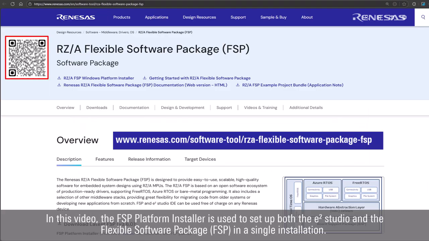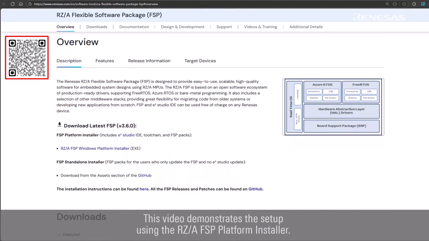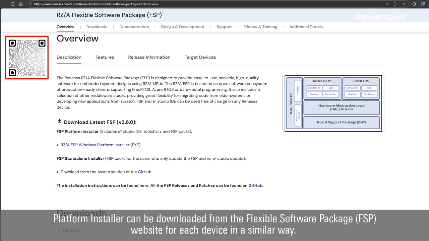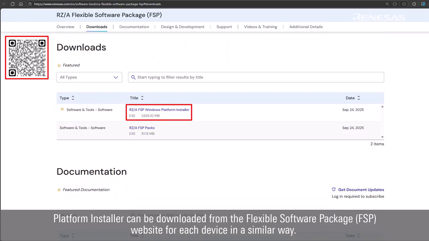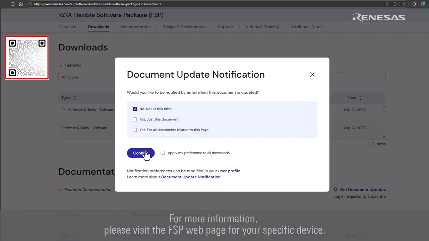In this video, the FSP platform installer is used to set up both e² studio and the Flexible Software Package in a single installation. This video demonstrates the setup using the RZ/A FSP platform installer. The platform installer can be downloaded from the Flexible Software Package website for each device in a similar way. For more information, please visit the FSP web page for your specific device.